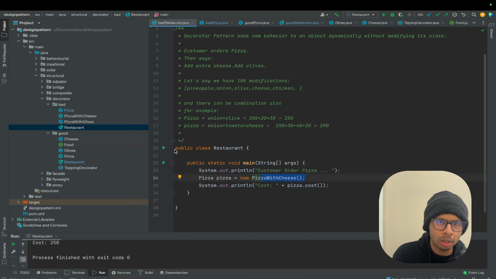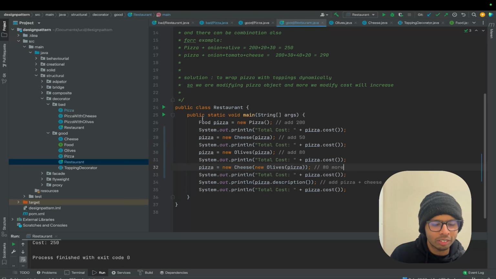So to solve this problem, let's move to the good code and let's understand how we are going to solve it with the help of the decorator design pattern. So I have this restaurant class. From there, again, our code starts. So see, the first class is going to be our pizza class. So let's go to the pizza class to understand it.